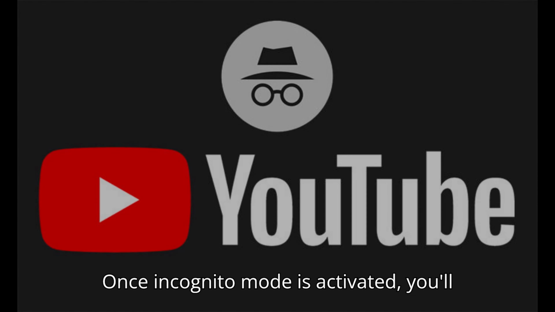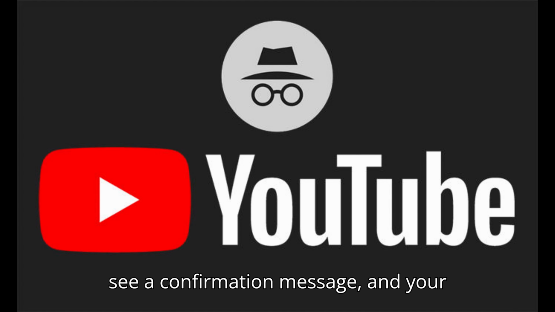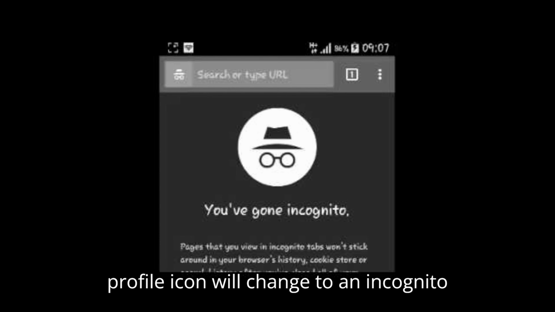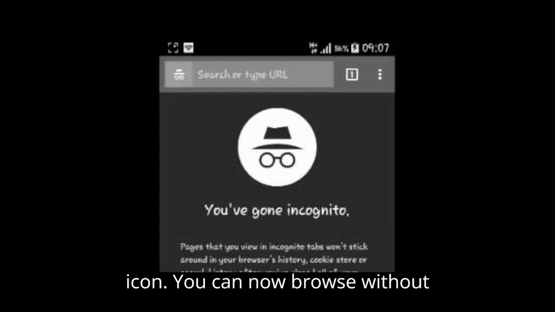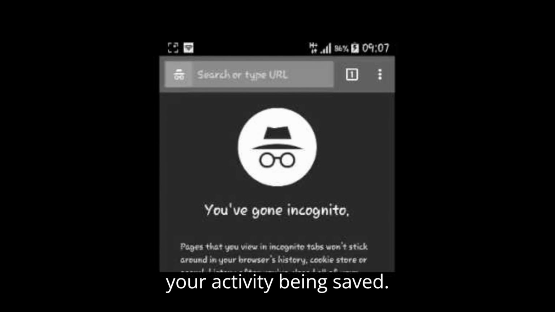Once Incognito Mode is activated, you'll see a confirmation message, and your profile icon will change to an incognito icon. You can now browse without your activity being saved.